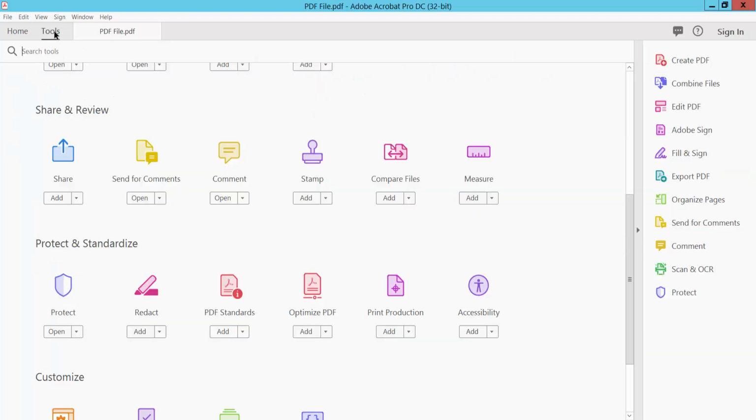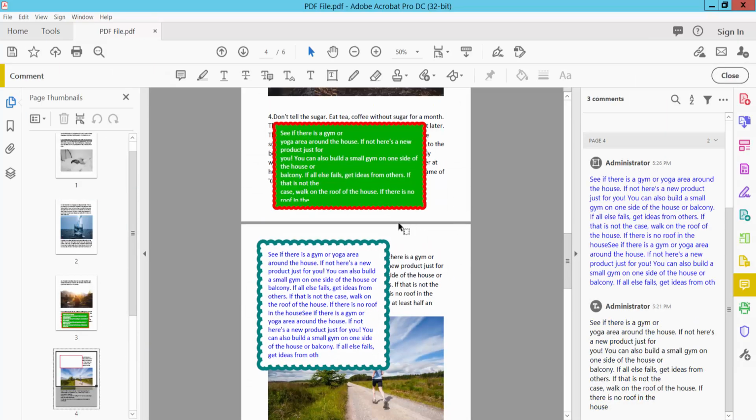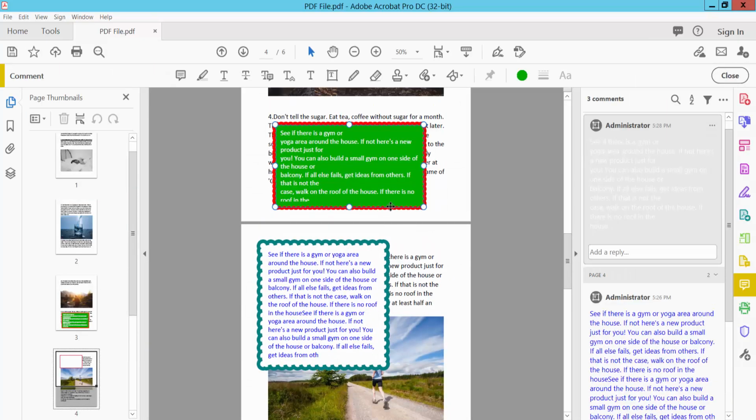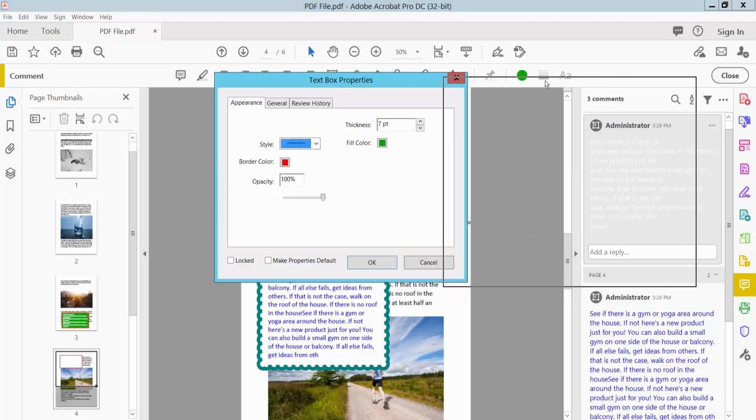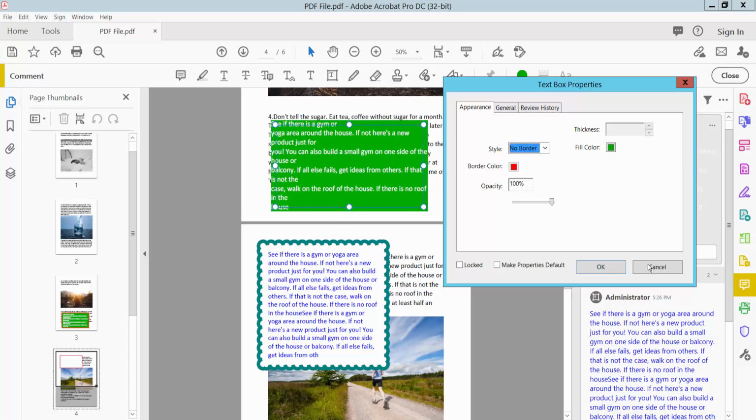Select this tools option and scroll down. Here you will find this comment option, select here. And now select this text box and click right button for properties. Here you will find this line style option. You simply select here no border. This border already removed. Now click OK.